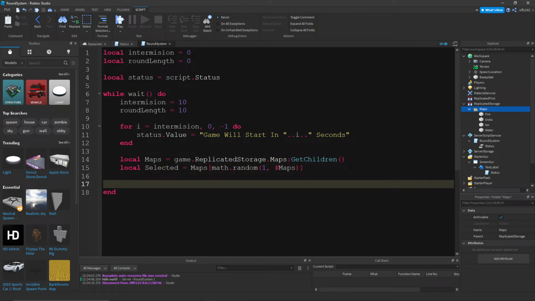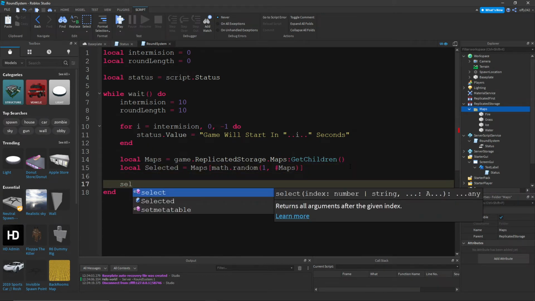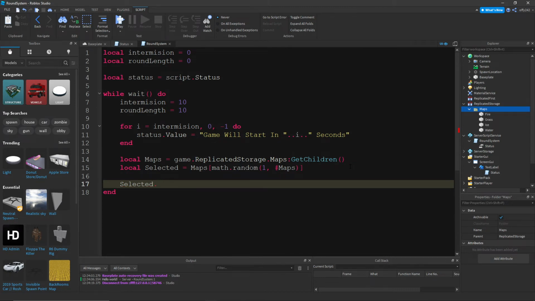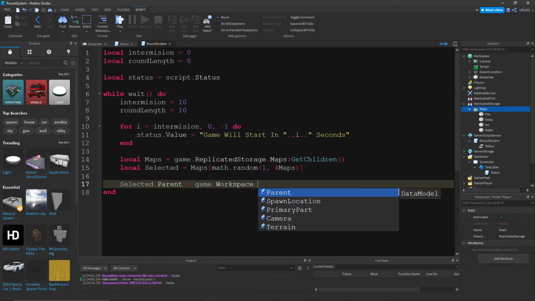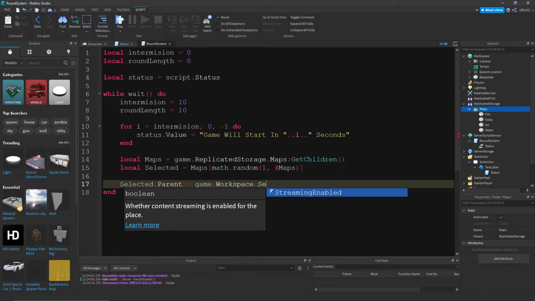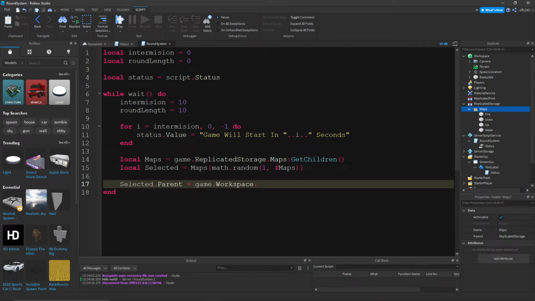So once it does that, we want the selected map's parent. So selected.Parent equals game.Workspace.SelectedMap, which we need to add a folder and name this SelectedMap. And we can make the parent SelectedMap.